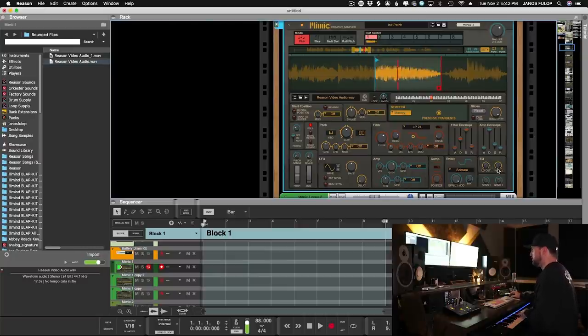It still feels a little weak, so let's compress it a little bit. That helps it, beefs it up. It still sounds like the word you, so I want to try to take a little bit of that away. Starting to feel a little better.